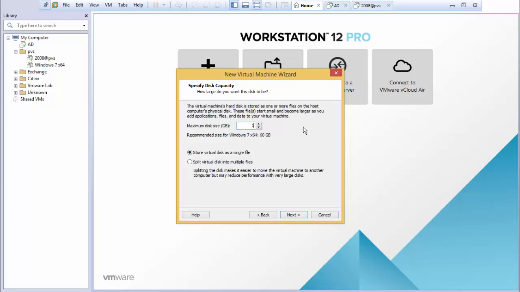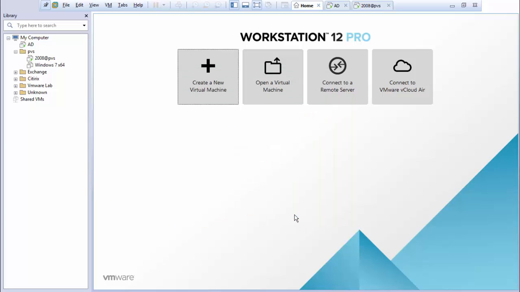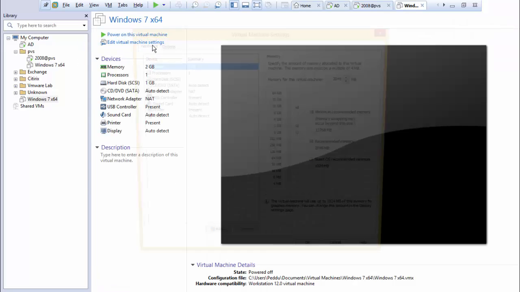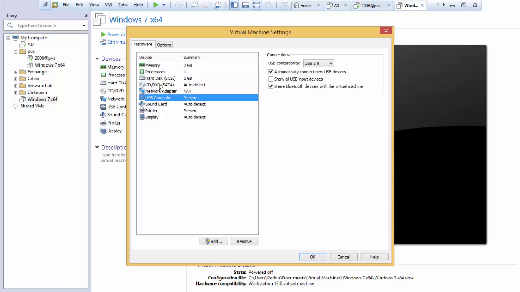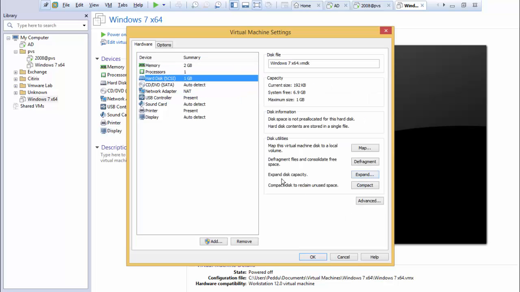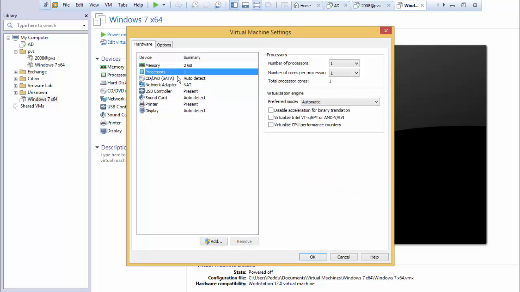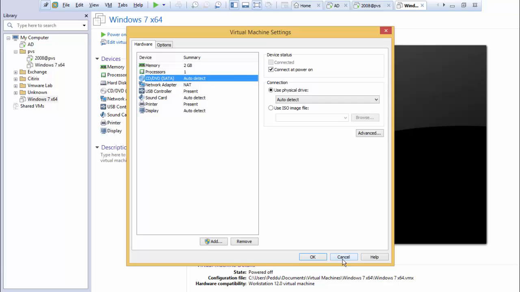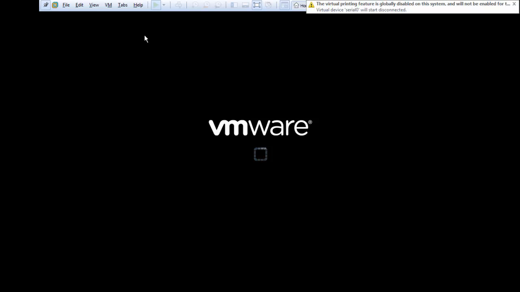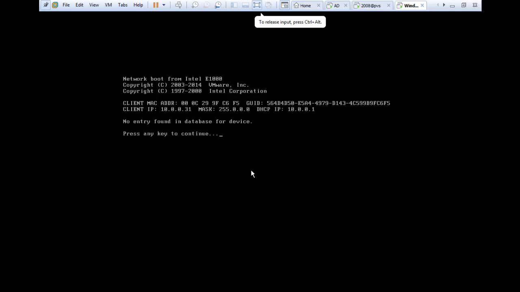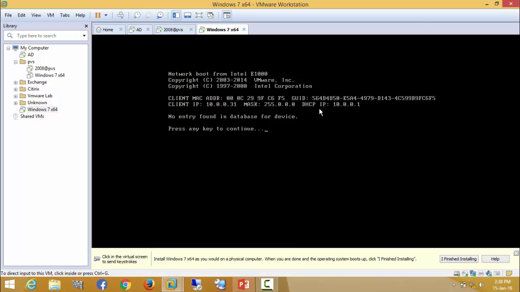I am giving a 1 GB hard disk. In the 1 GB we cannot install any operating system, because we need at least 10 GB. In edit settings, if you want to remove the hard disk, you can select and remove it, but by default I will keep it. We don't have the ability to install Windows 7 in 1 GB. We cannot install that. If we had more, the performance would be good. That's it. Now we need to write down the MAC address.